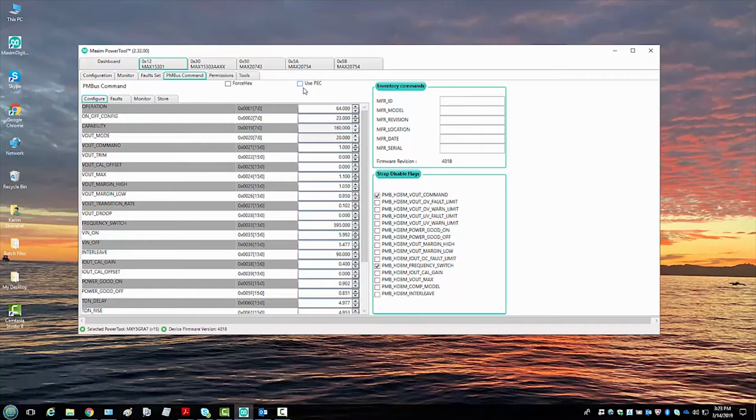On the right-hand side here, there are these inventory commands: manufacturer ID, manufacturer model, revision, and so forth. And these are standard Pmbus commands that have specific sizes, and the manufacturer can change these command sizes depending on what they need, but they still have to adhere to the Pmbus standard configuration specification. Over here, this is a specific command for MAX 15301, the strap disable command, and it shows all the different flags for this command.